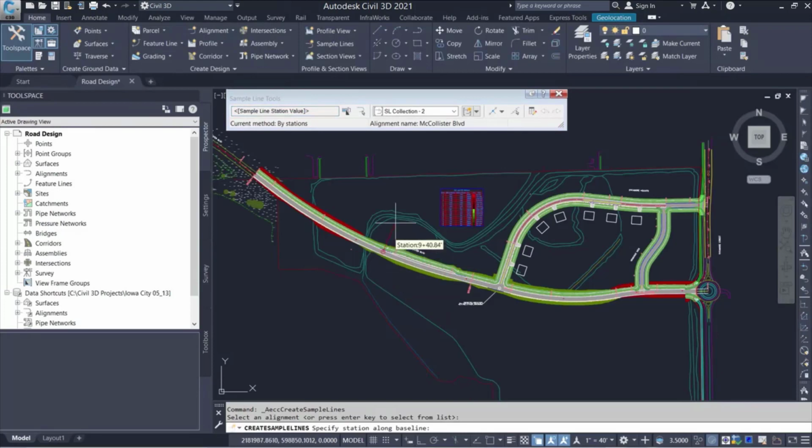When you move the crosshairs in the drawing, it's anchoring a line perpendicular to the alignment and is expecting you to pick the stations where you want to place a sample line. We don't want to create our sample lines in this way. We can see here on the Sample Lines toolbar that each sample line has a name, which in our case will be set to the station value of the sample line. And there is a group name which will be assigned automatically.